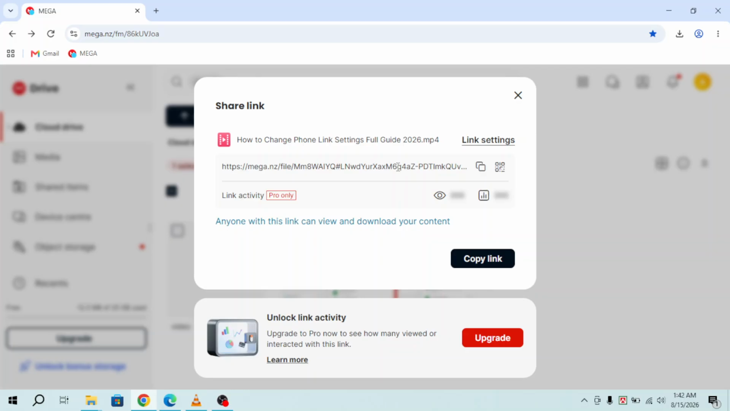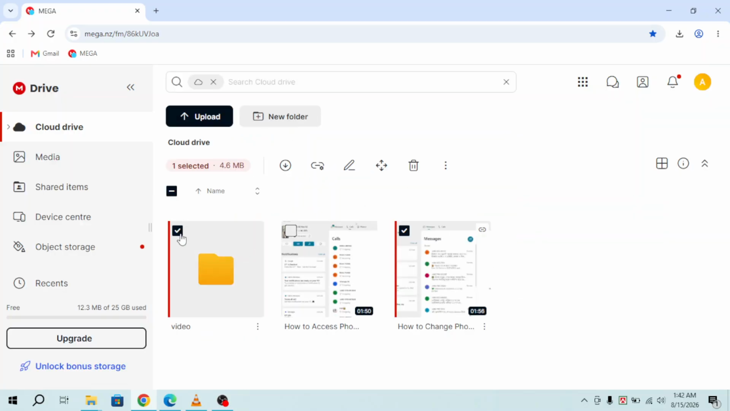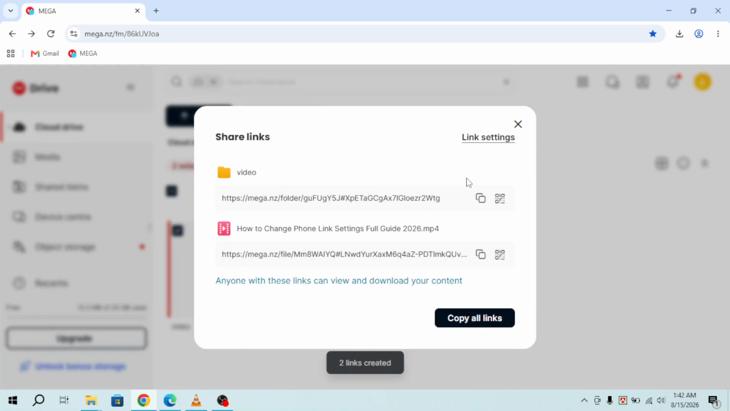Depending on the available settings, you may also be able to add additional protection or control how the link can be accessed. Always check these settings before sharing. You can also share an entire folder instead of selecting files one by one. Choose the folder, open its sharing options, and create or manage the share link. This is useful for project folders, photo collections, or groups of documents that need to stay together.